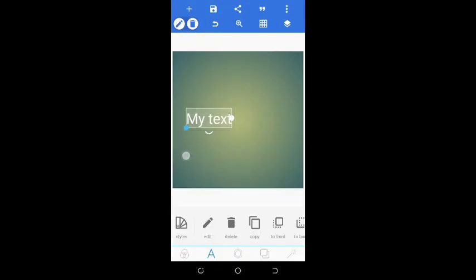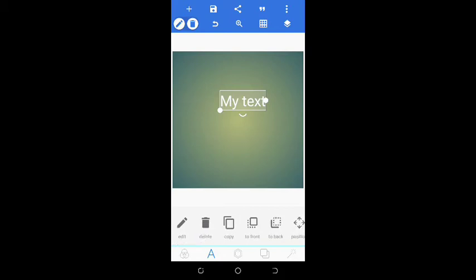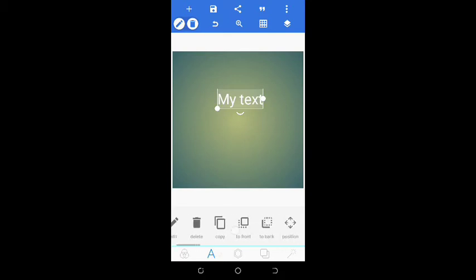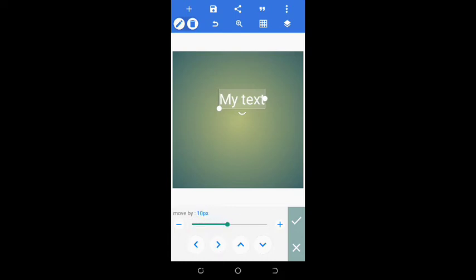So now you have this. Good, that's for edit. You can delete, you can copy, or duplicate it so you don't have two of it. Anything you want to work on here, if it's a text, make sure you have clicked on the text and then work on it. You have bring to front, send to back, position. This is for moving the text in pixels. If you keep the pixel very high, it moves this much, but if you reduce it, this is good for minute movement.